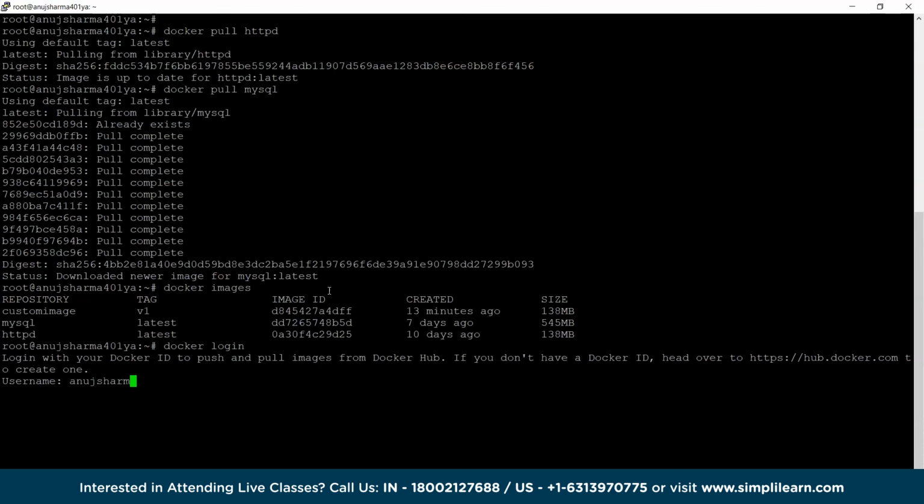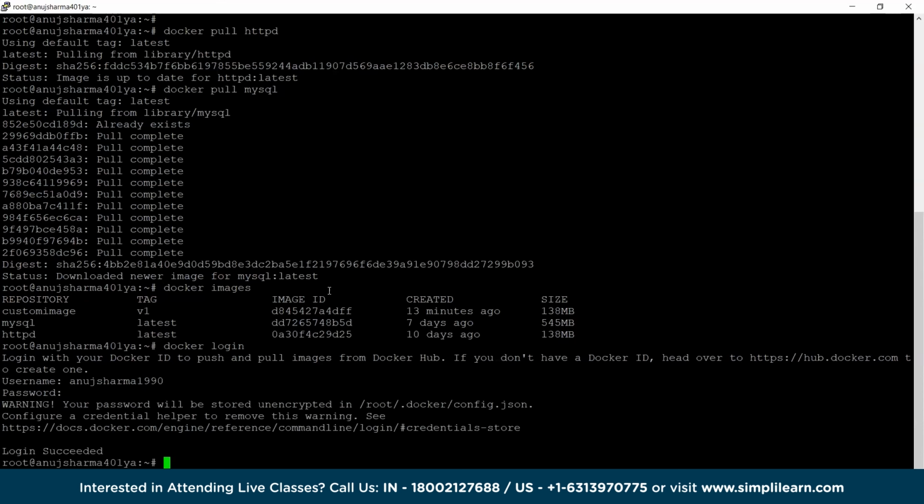So you can actually give your username, the username you are holding up. The password does not show any activity, but still it will let you know whether the login is successful or not. In this case it says login is successful. So all you need to do is, let's say I have this custom image and I want to push it to the Docker Hub.